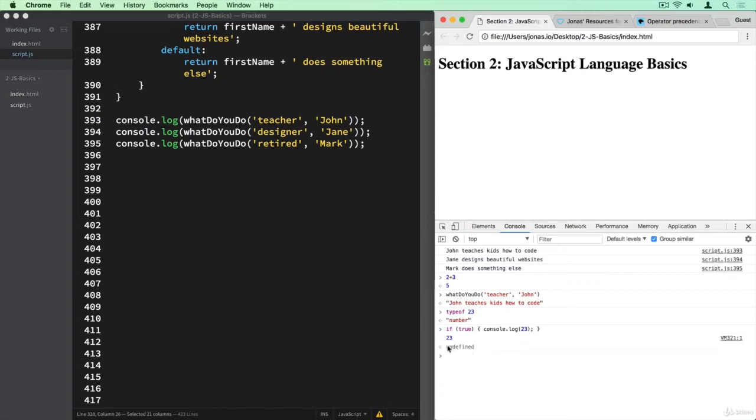And you see now here that what this returns is undefined. Okay, so it doesn't really return anything. But this 23 here simply comes from this console.log here. But the statement itself, it does not return anything. So it's just really this statement that doesn't produce a result. And so that's the difference between expressions and statements.